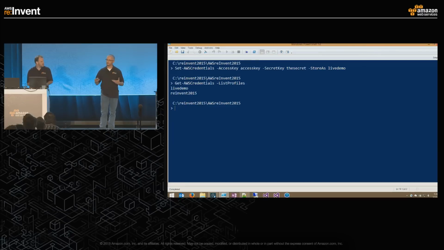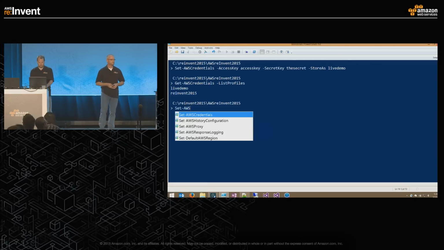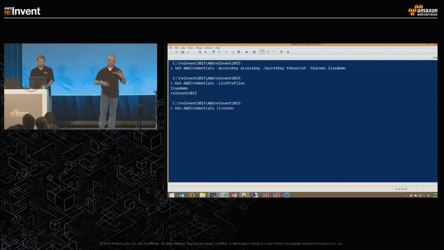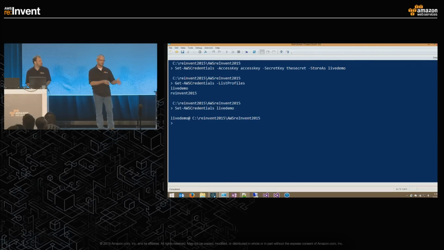In our scripts now, or in our shell, all we would need to do, to activate those credentials, is go back to Set-AWSCredentials, and give it the profile name that we want to use. And within your script, you can switch around credentials at will. These will get stored in a variable. In fact, you can see here that it says live demo at. I have a customized prompt in my PowerShell ISE and my shells that shows me the region I'm in and the credential set I'm using. So I always know where I am.